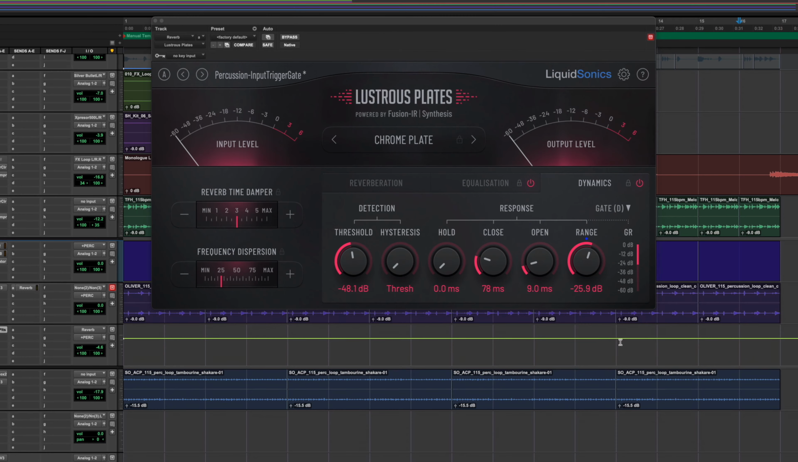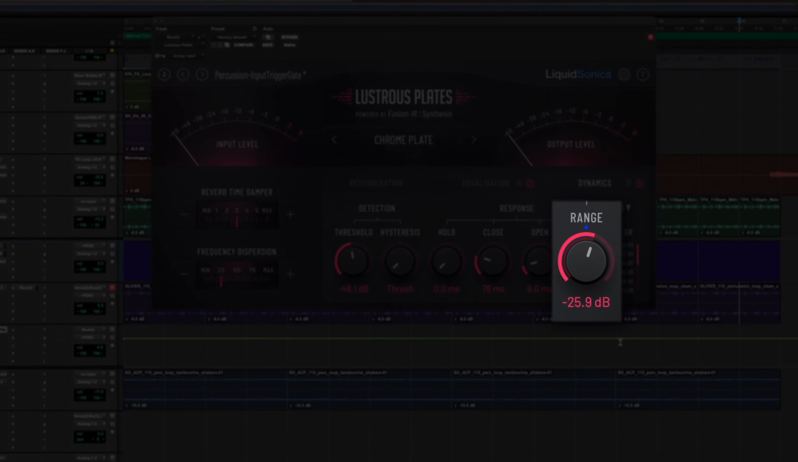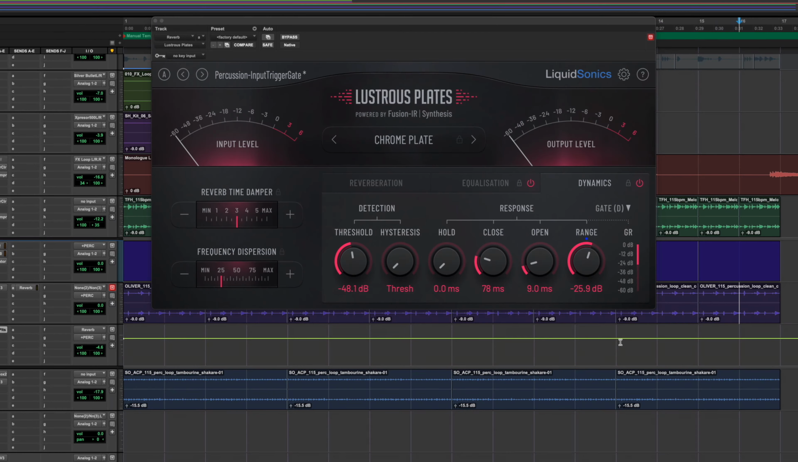Two things to note. First, you may have noticed that there's a little bit of room ambience contained in the original sample. Since we're adding Lustrous Plates on top of that, you'll always have the initial ambience from that sample, no matter how we set up our gate. Secondly, I decided to not close the gate completely using the range control in the plugin. That way I have some of that lovely plate sound coming through at all times.